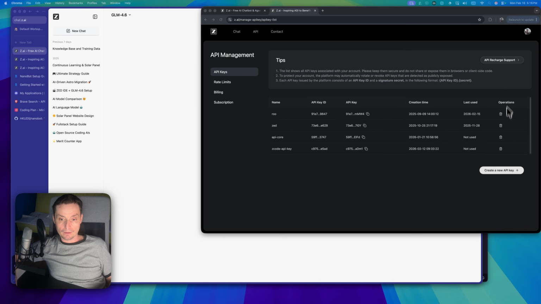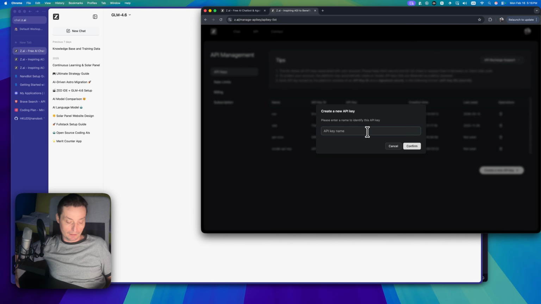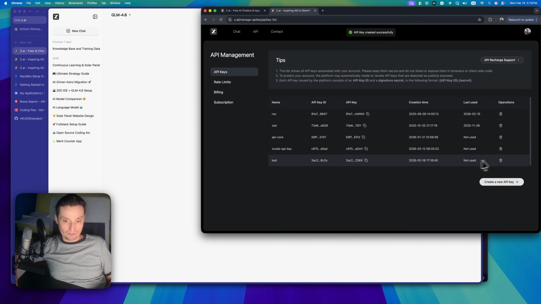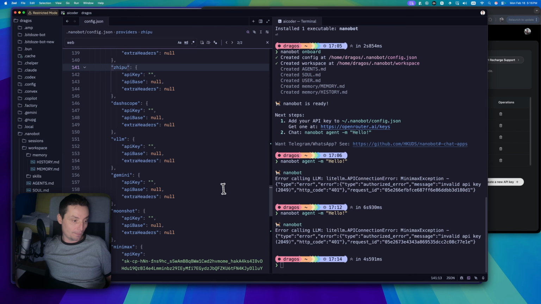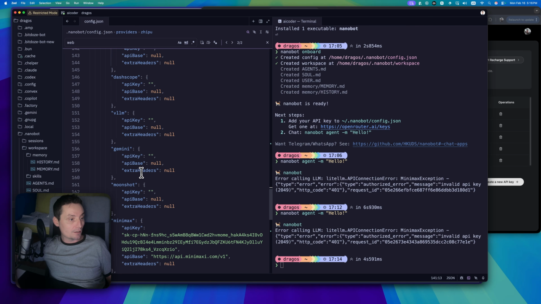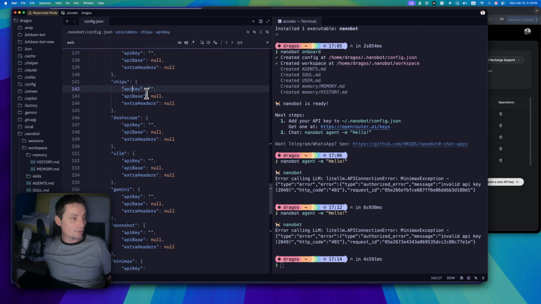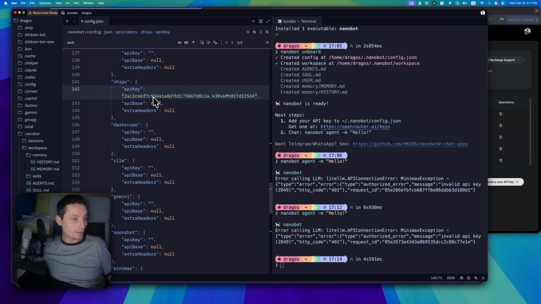Okay, I've opened this in here. I'll create an API key, test, so I can delete it after. Let me copy the API key, and I will go in here and add the ZAI Zhipu API key like this.